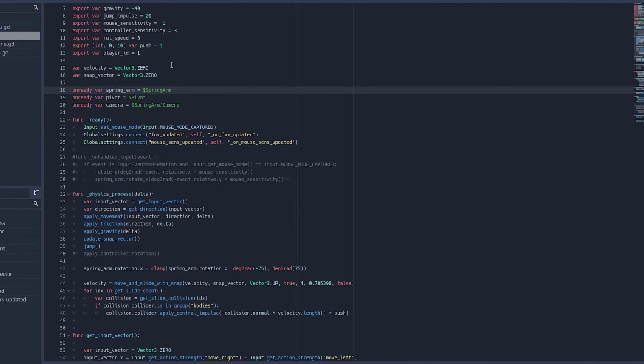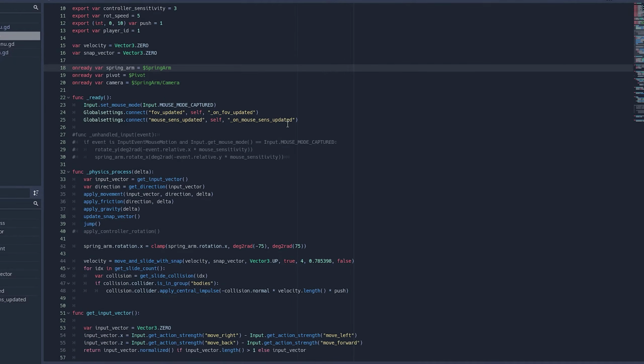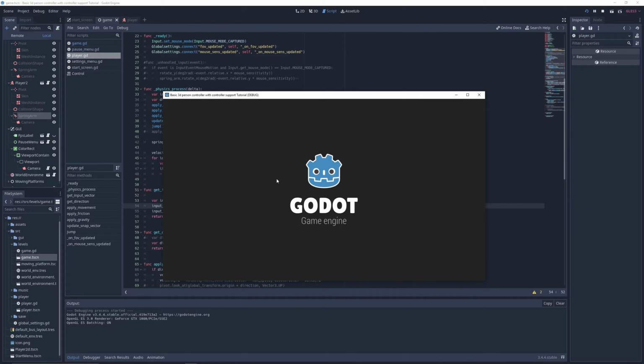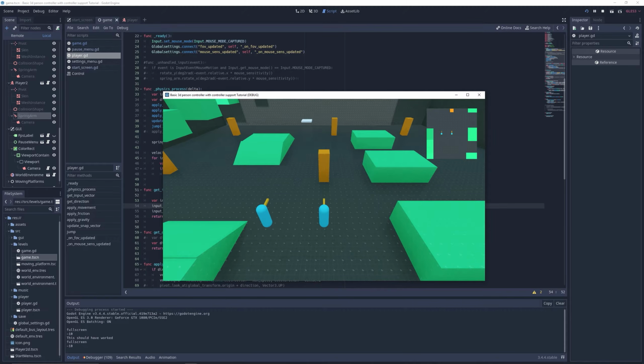Let's actually make use of this variable here. And to do that, we need to modify the name of our input actions that we're using. Right now it's using the default ones. So if we actually try to run the game right now, it would give us a bunch of errors. As you can see, the game lags out basically.